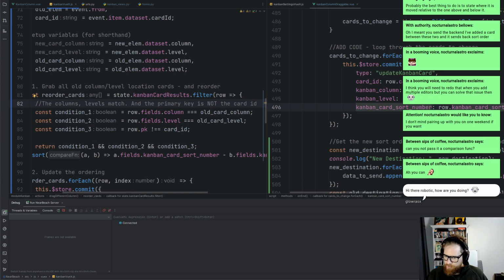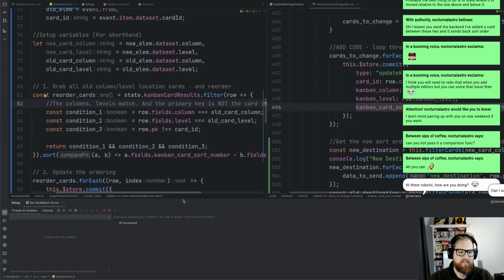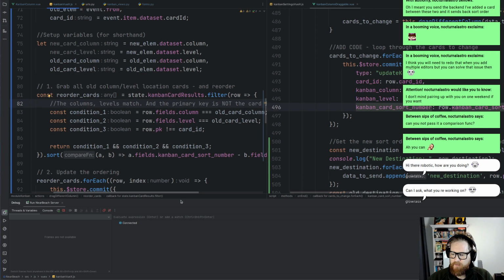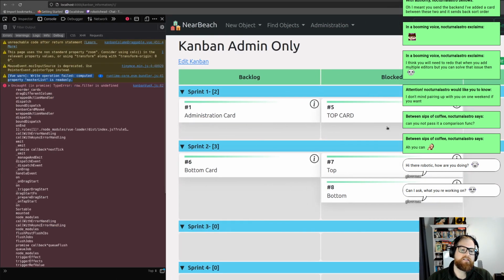Hello, Glow. How are you? I'm doing good, thank you very much. I will be finishing very shortly, but welcome, welcome. I am working on NearBeach. It's a project management system. I've had a bug issue, which turns out it's a bit more complicated than I wanted it to be, and we're working through it at the moment.